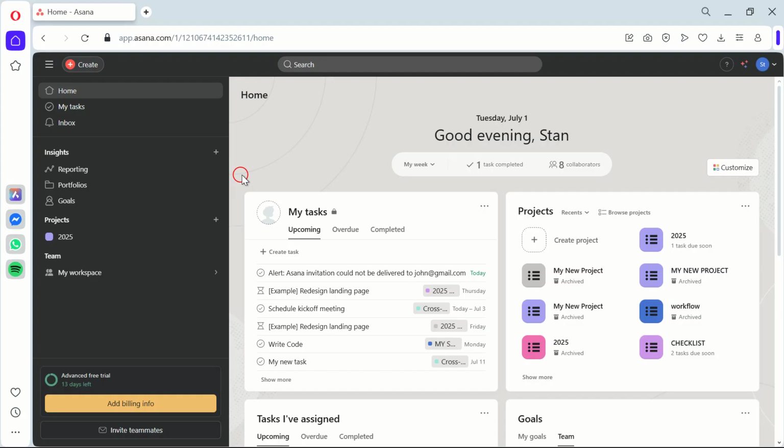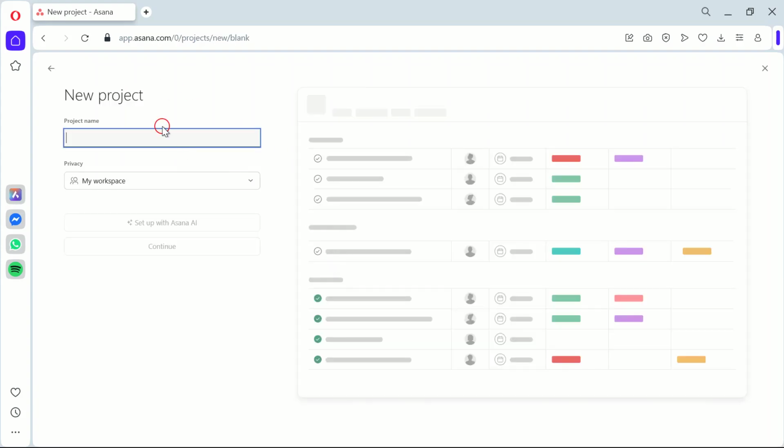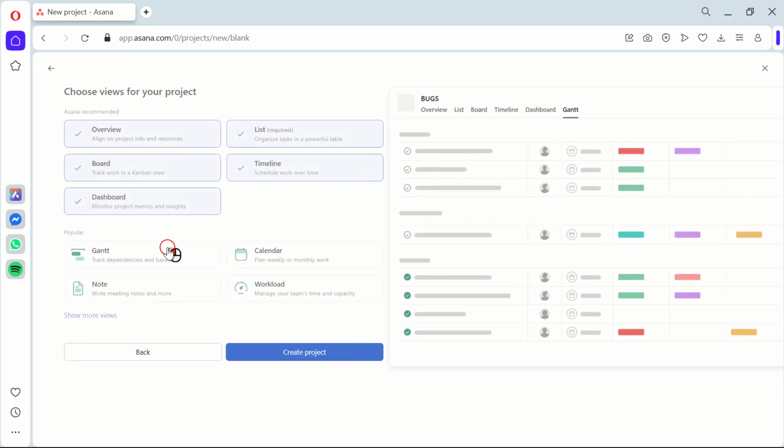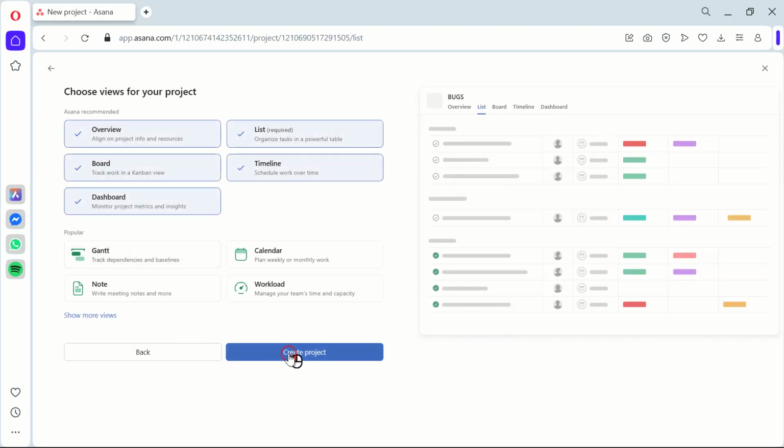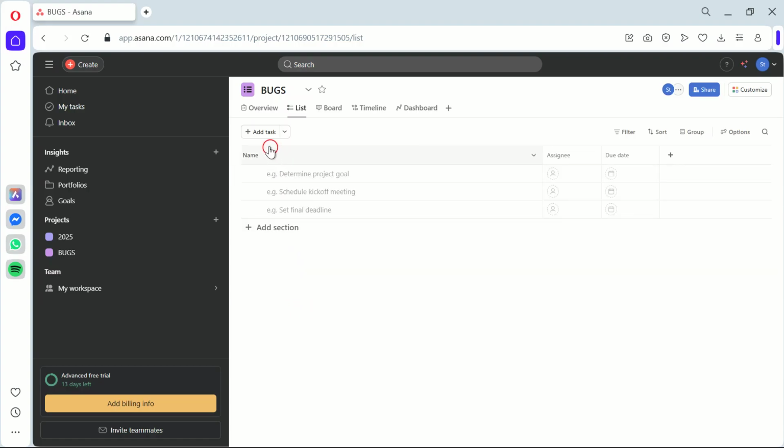Okay, step one is to create a new project in Asana. This is where your bugs will live. We do this because it helps to keep all bug-related tasks in one place. This will make it easier for you to manage them and for your team to see what they need to work on.